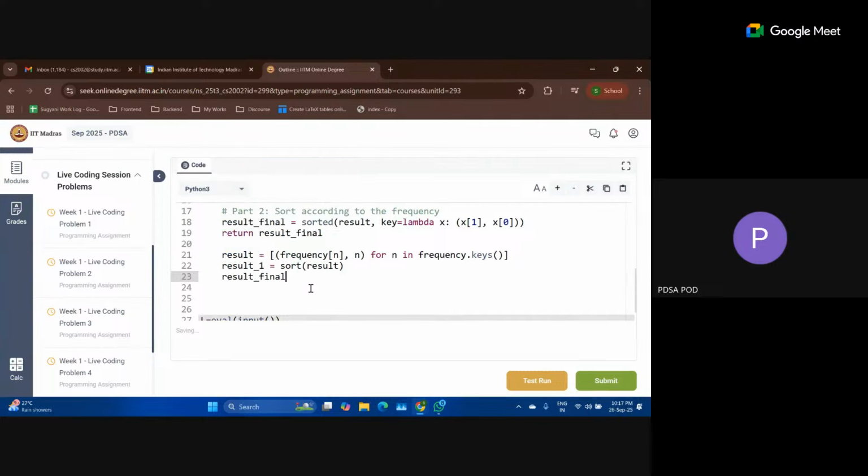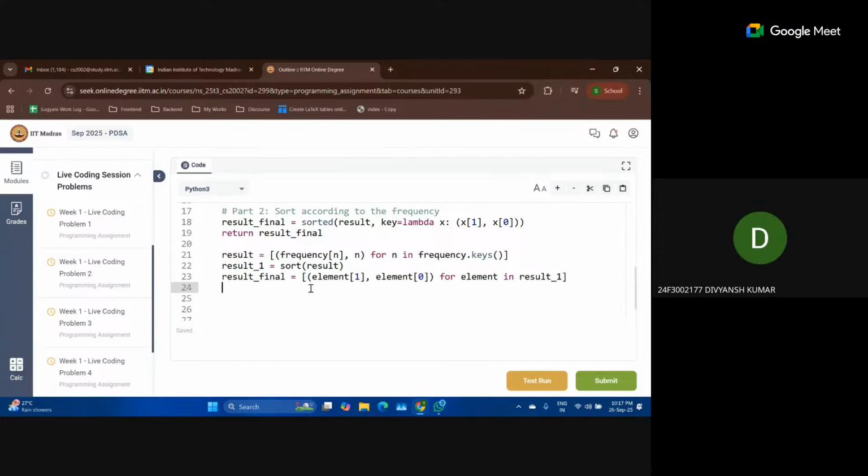My final result will be this list of tuples: the first element, whatever is the element in result 1. It contains a list of tuples of 2 values, and I have to invert these 2 values. So it will become my element of 1 comma element of 0. Is this clear? Yes, ma'am. It's clear. Thank you. Okay, we have to return result final.